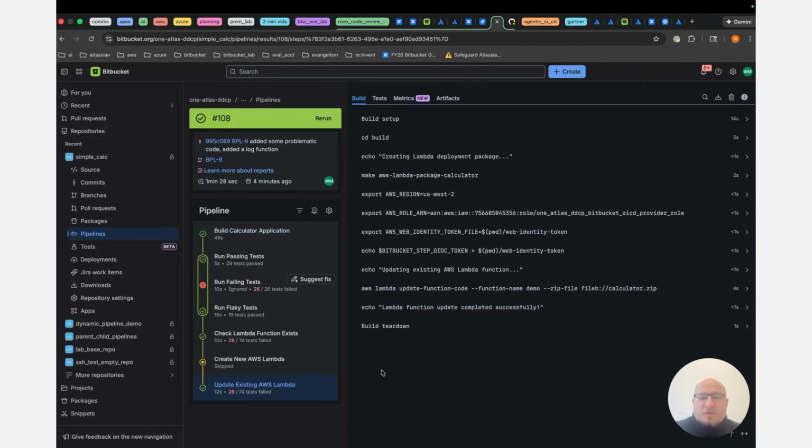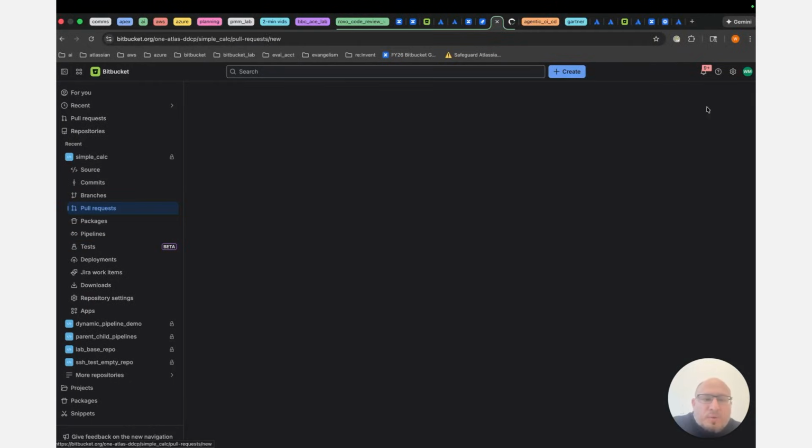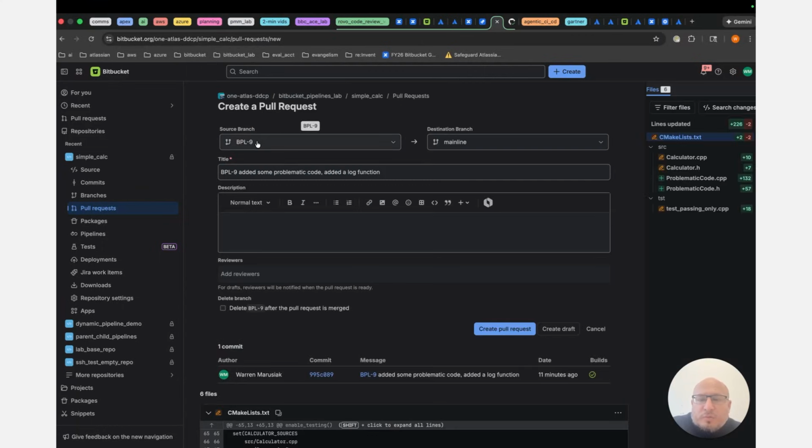All right, looks like Bitbucket is finished. So now we're going to cut a PR. To cut a PR, we're going to go over to the left nav here, and we're going to click on pull request. Then we're going to click create pull request. We're going to choose our source branch, which is PPL 9. We're going to merge into mainline.